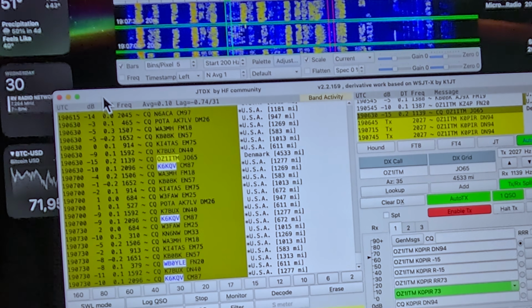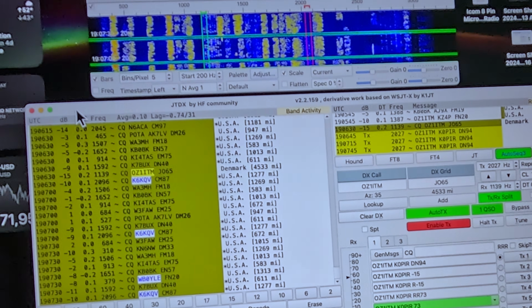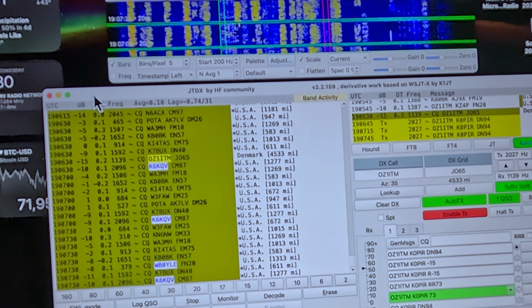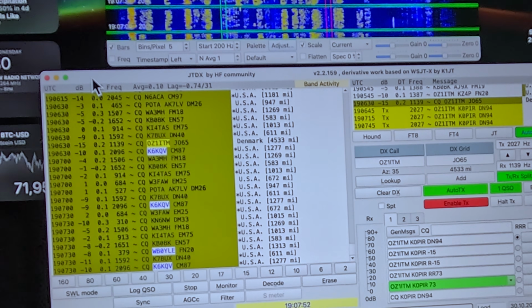So I'm not reaching Denmark today. Poor propagation. It's early in the afternoon, so maybe later this evening.